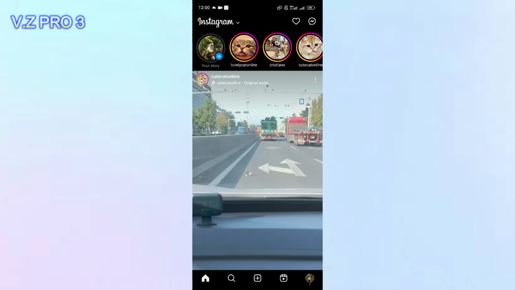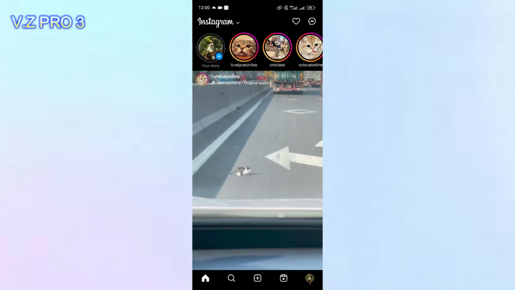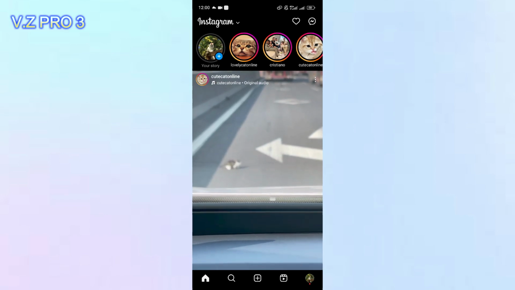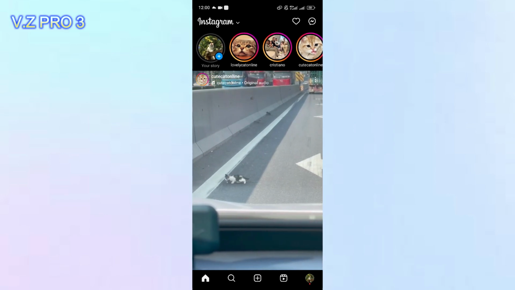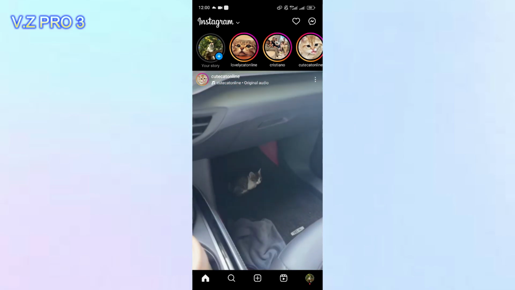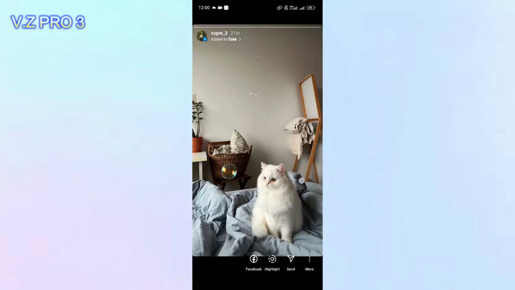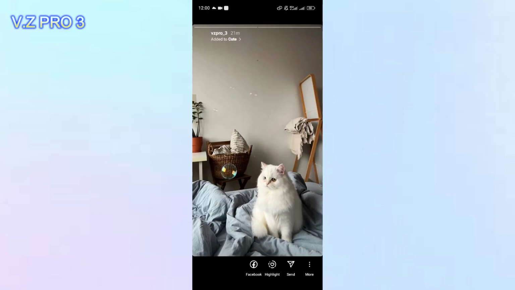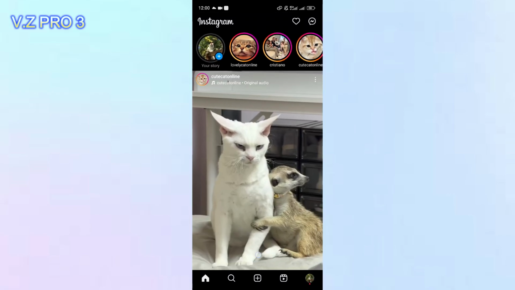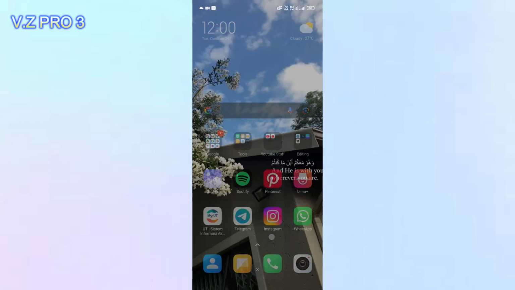So how to do it? So simple. First of all, of course, we have to open our Instagram. Now maybe you just created a story on your Instagram, and I want to add it to your highlight. It's so simple. You can open your highlight like this. Wait, I will reopen my Instagram.